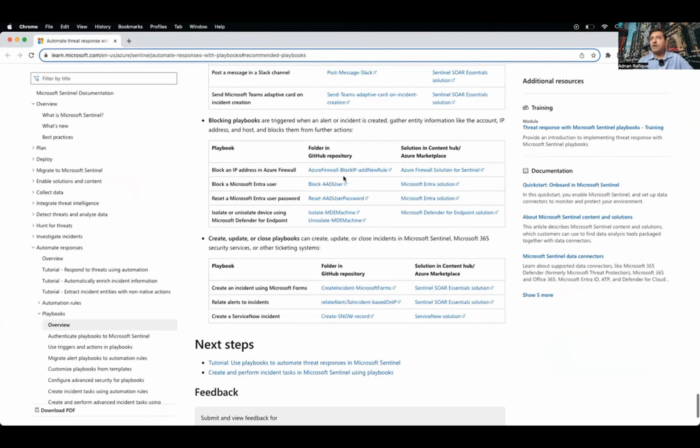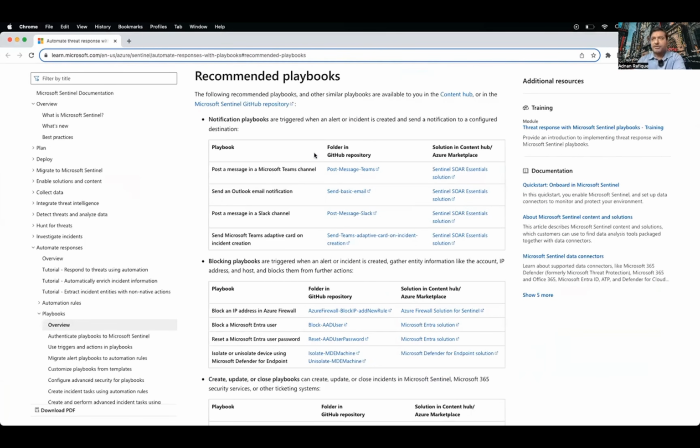Here we are talking about recommended playbooks, and this is how you achieve it. Microsoft already provides these playbooks, so you can leverage them. You don't have to reinvent the wheel and write them yourself. You can use them to post a message in a Microsoft Teams channel. This is SOAR, security orchestration, automation and response. We talked about SIEM, but it also has a SOAR feature where you can automate security orchestration and response.